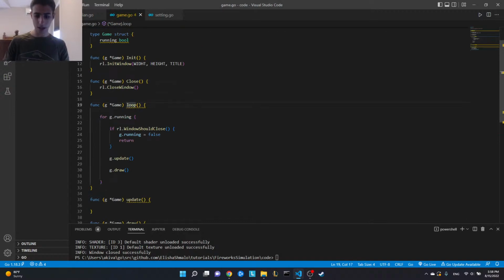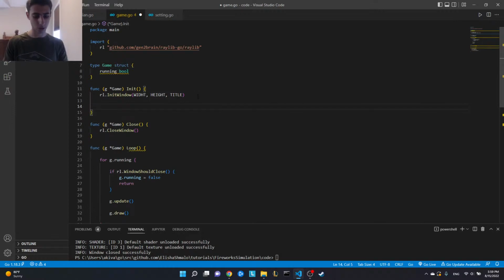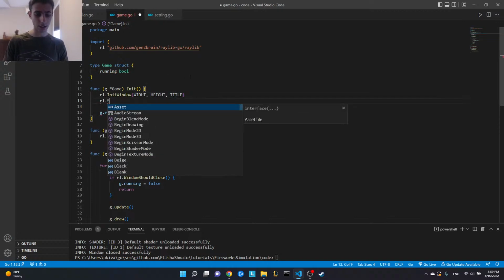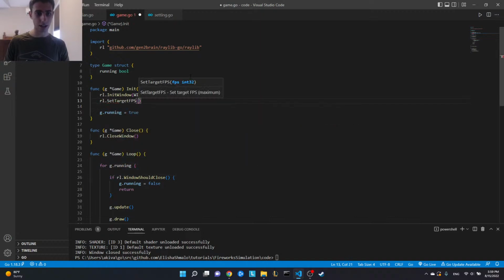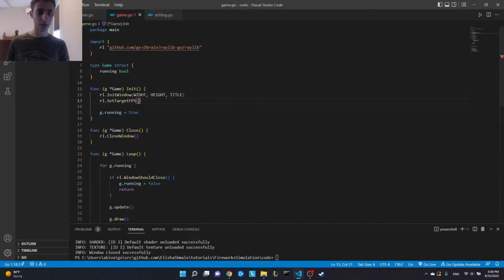And right, this should be capital. The loop should be capitalized because we're going to call it outside. Also we should init running as true. So g.running equals true. We'll do that in the init function. And what else do we need to do? Oh, right, yes. In the init function, we have to do rl.SetTargetFPS. We have to tell it how much FPS it should be trying to do. To do this, let's make another constant, which we'll call FPS, which will equal 60. And we'll pass it in over here, FPS.